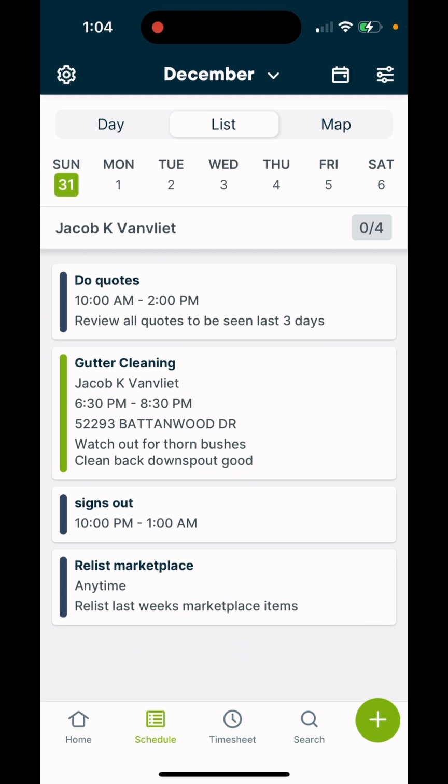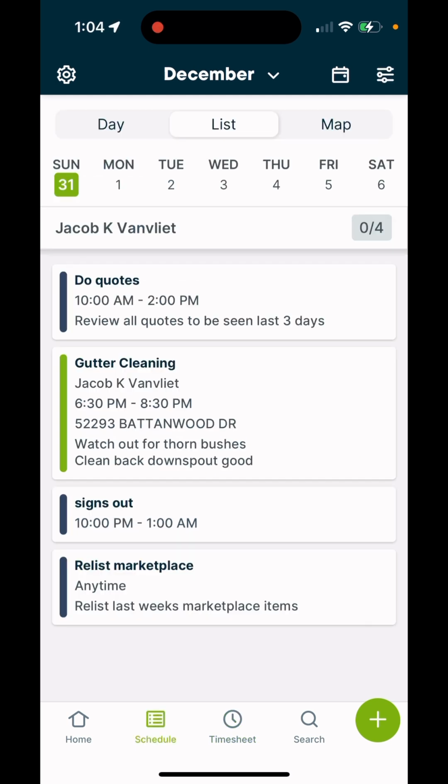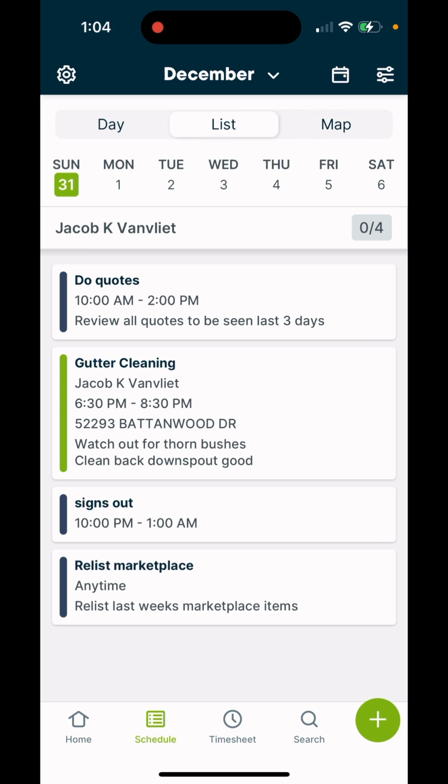So we're going to head over here to our schedule. You can see on the bottom we have our timesheet where we clock in, and we have our schedule over here. So you can see at the top it says day, it says list, and it says map. These all show all the same information, just in a different way.